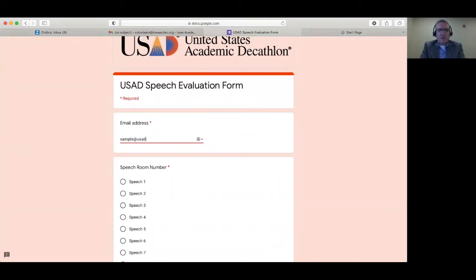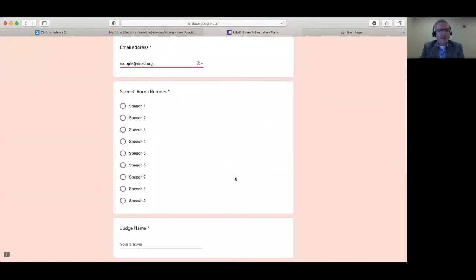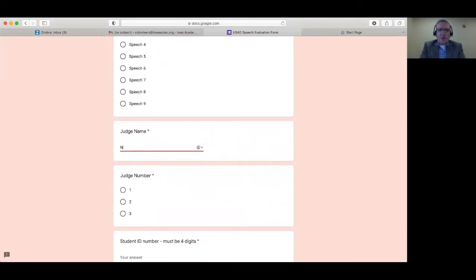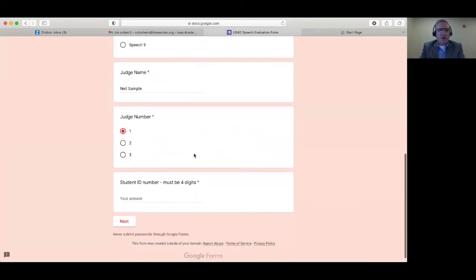And for purposes of this demonstration, I will simply use sample@usad.org. As a judge, you know which room you are in. So you click the radio button for the room you are in. As an example, I am in speech room 1. You can populate your name, and I will again populate myself as Neil Sample. I am judge number 1 in speech room 1, so I click that radio button.